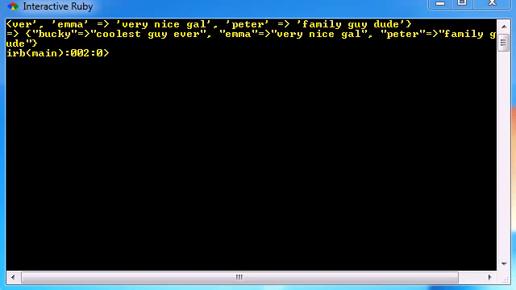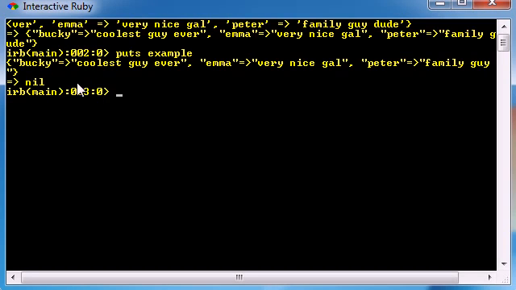Alright guys, welcome to your 30-second tutorial in Ruby, and in this tutorial, now that we know how to make a hash, I'm going to show you guys some cool methods that we can use when working with hashes. So if you missed the last tutorial, what we did is we pretty much created a quick hash. Let me just go ahead and print this out on the screen. And it pretty much says Bucky is the coolest guy ever, Emma is a very nice gal, Emma Roberts that is, and Peter is some guy from Family Guy.